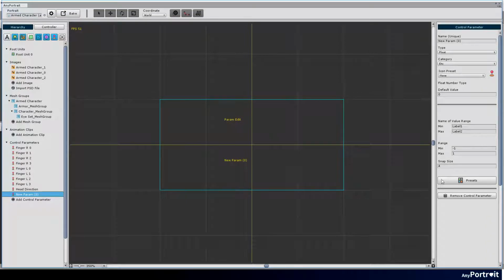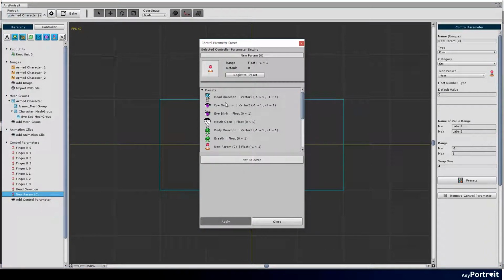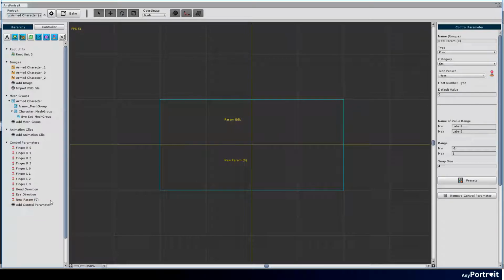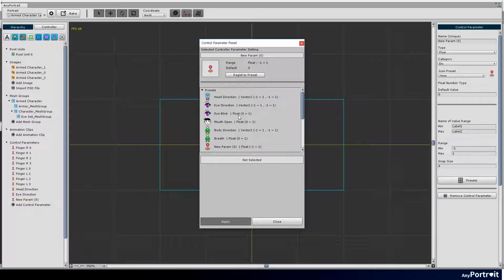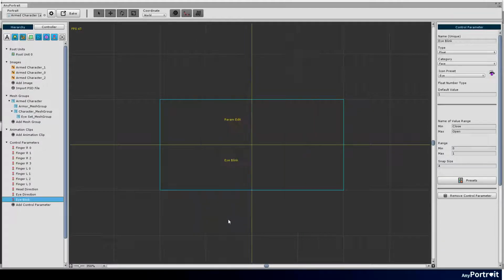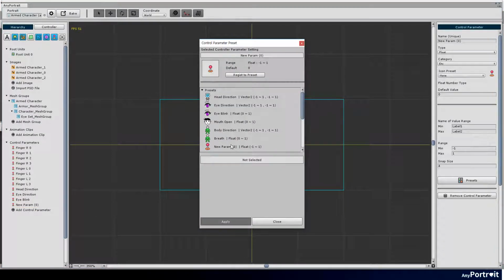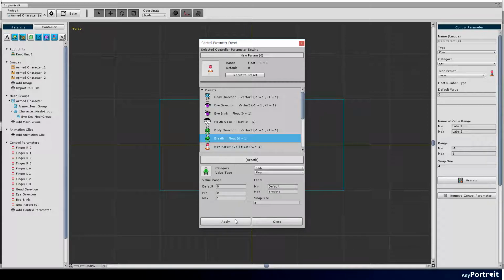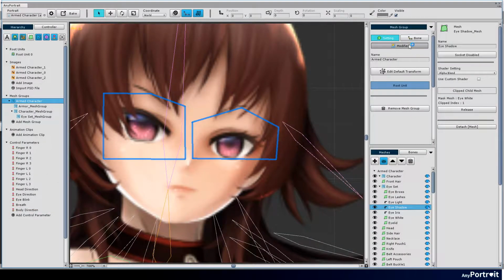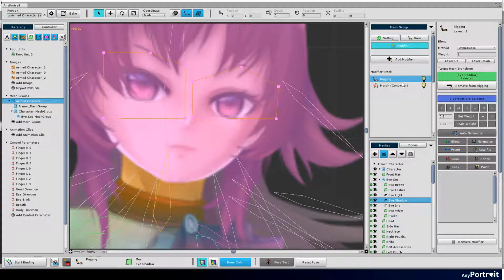Add another control parameter and select eye direction from presets. Then, create a new control parameter and apply a preset called eye blink. Create a control parameter using the preset breath. The control parameter body direction is created without a preset, because I will set its properties slightly different from a preset. Let's make the first of many motions: the character closes or opens her eyes.